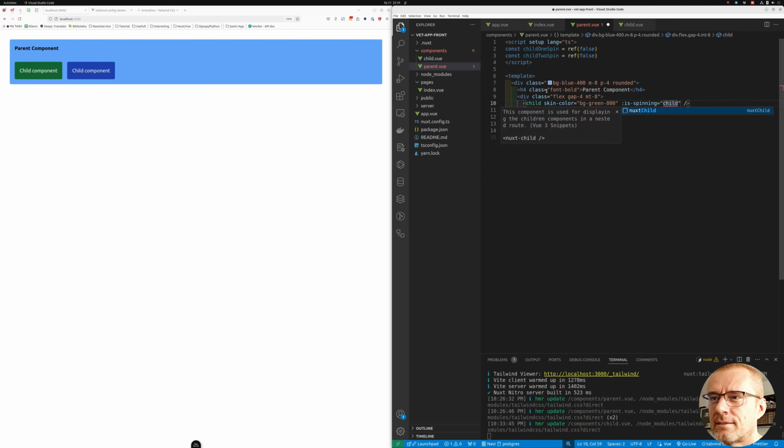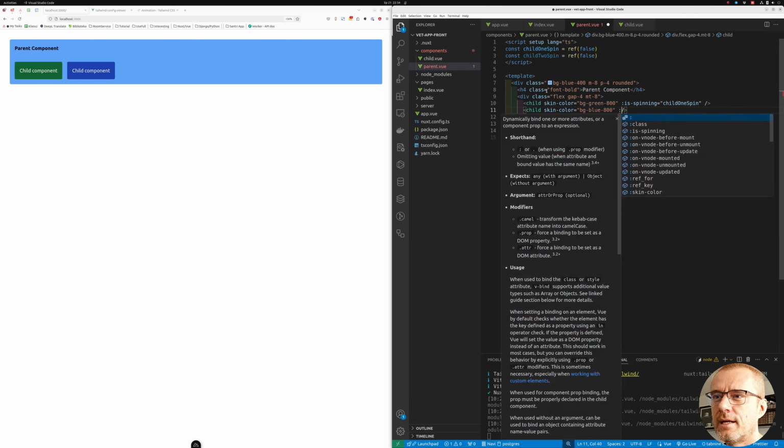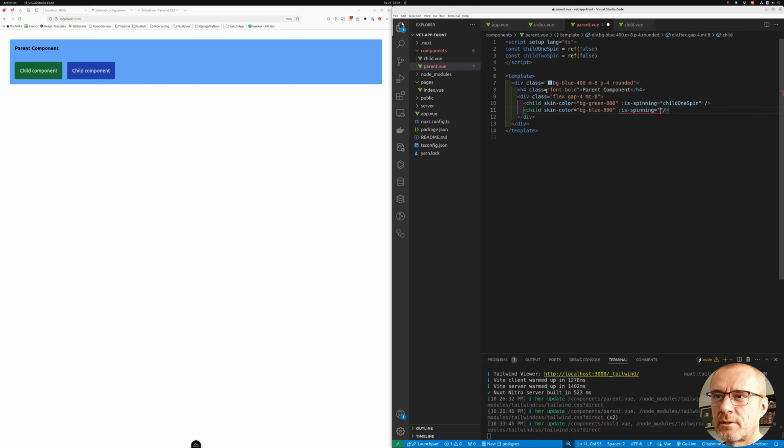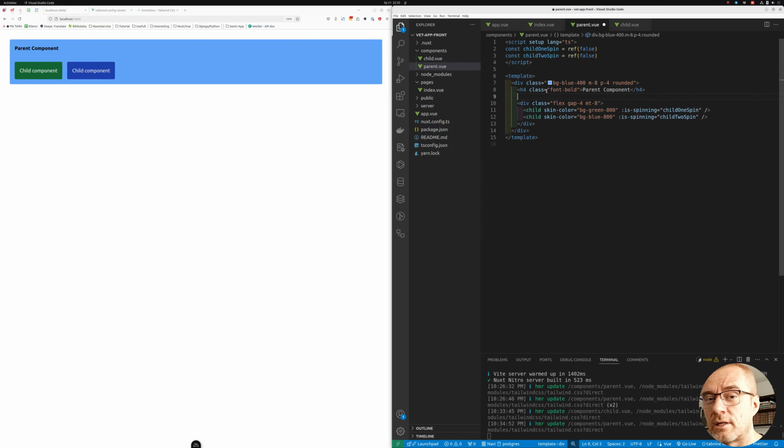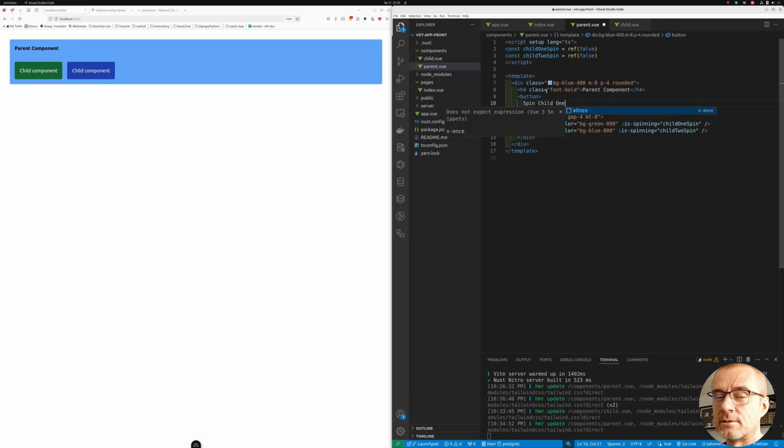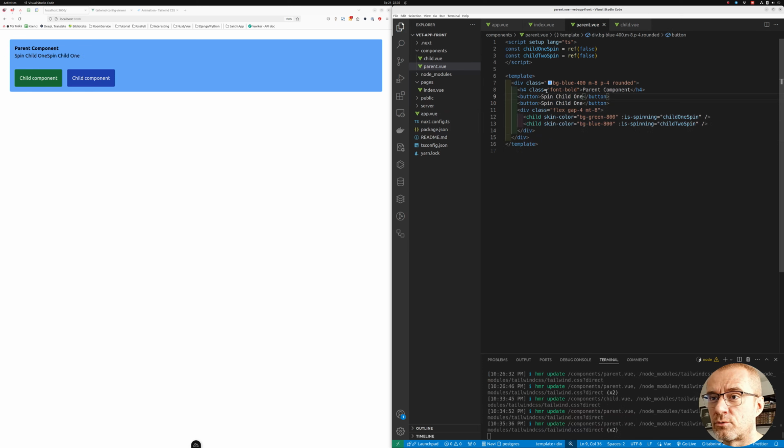So let's add in the first child component isSpinning child1 spin, and in the second isSpinning property child2 spin, with the colon at the beginning. The last thing we have to have in the parent component is the possibility to change these variables child1 spin and child2 spin from false to true and from true to false.